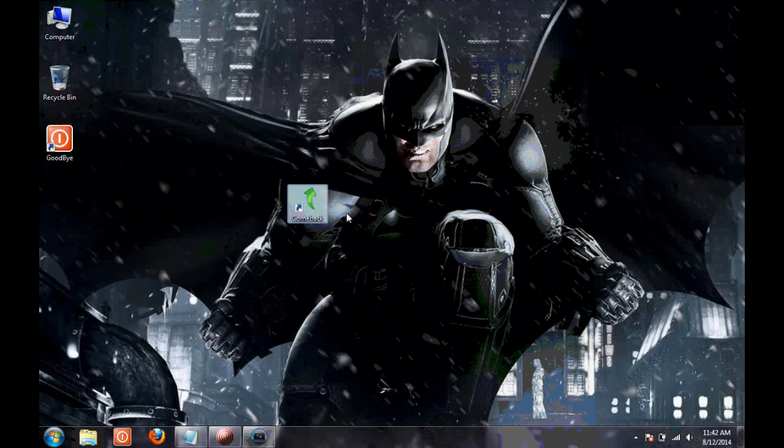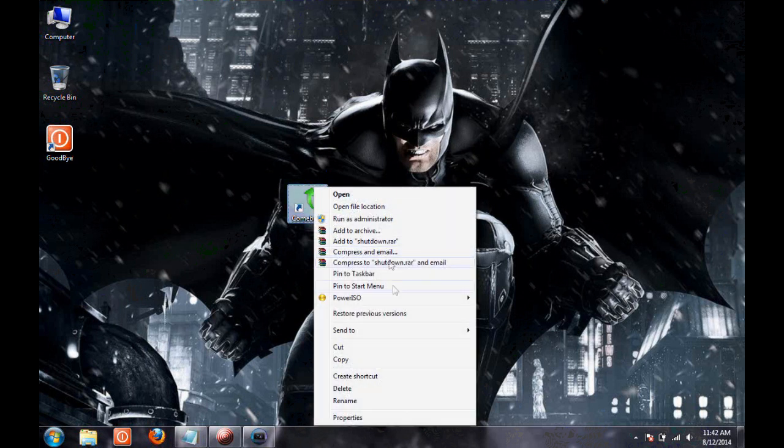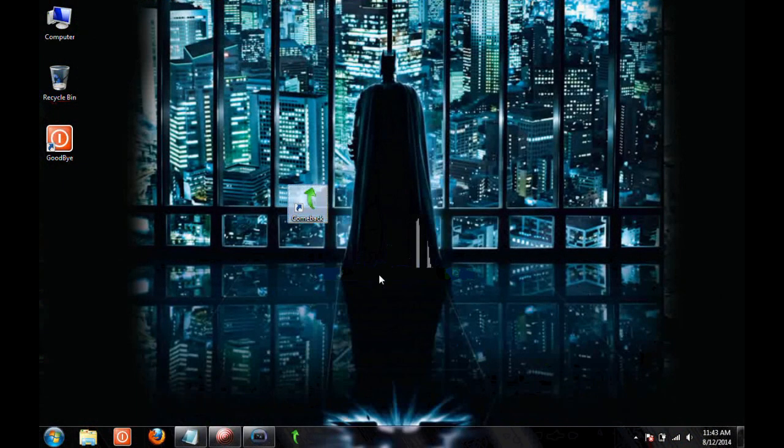So all you need to do is double click on the icon and your computer will be restarted after 20 seconds. You can also pin this shortcut to taskbar. So right click on it and click on pin to taskbar. You can see here the shortcut is pinned to our taskbar menu.